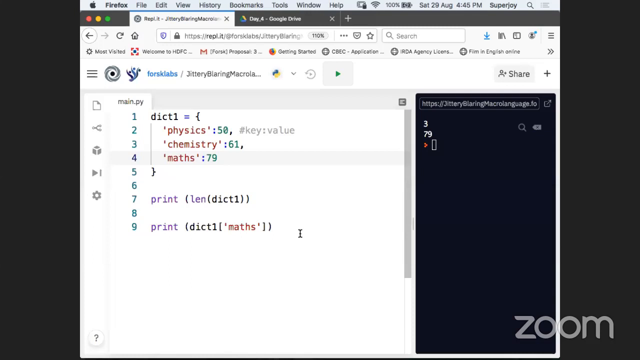Now guys, couple of interesting points around dictionary. Let's say a student is not happy with his physics marks, and he's saying, no sir, I wrote the exam very well, these marks are not good, I need to go for re-evaluation. So he goes for a re-evaluation, and after the re-evaluation, guys, he gets 65 marks in physics.